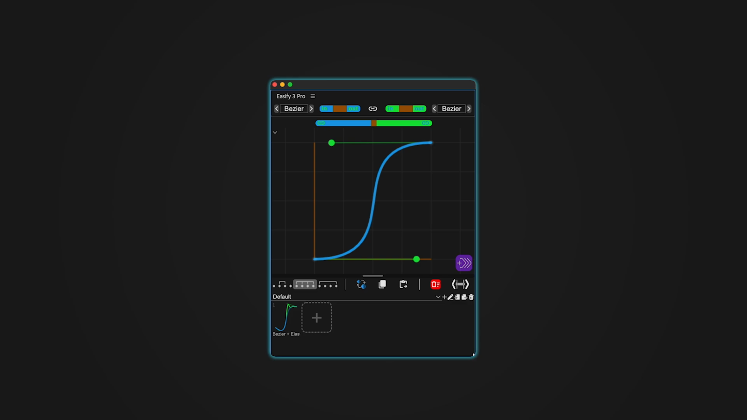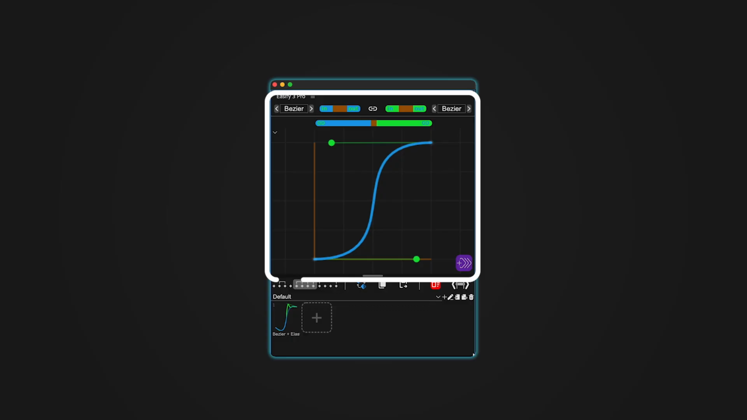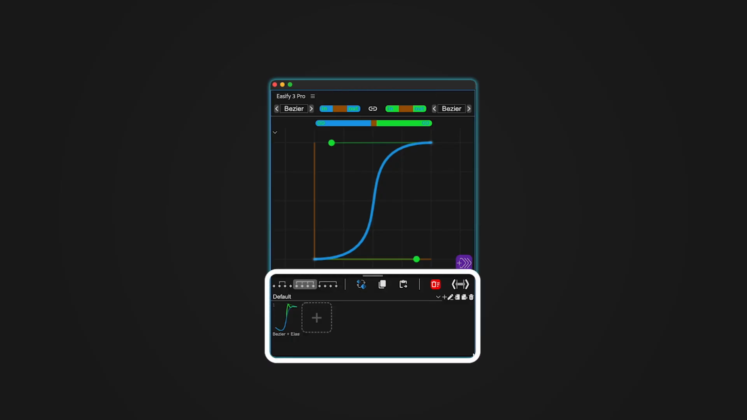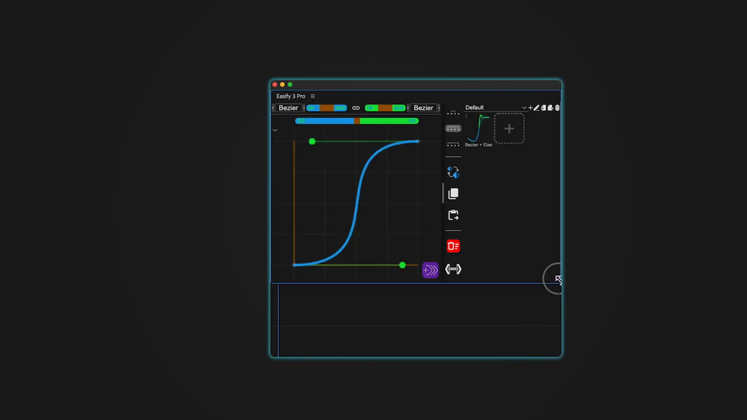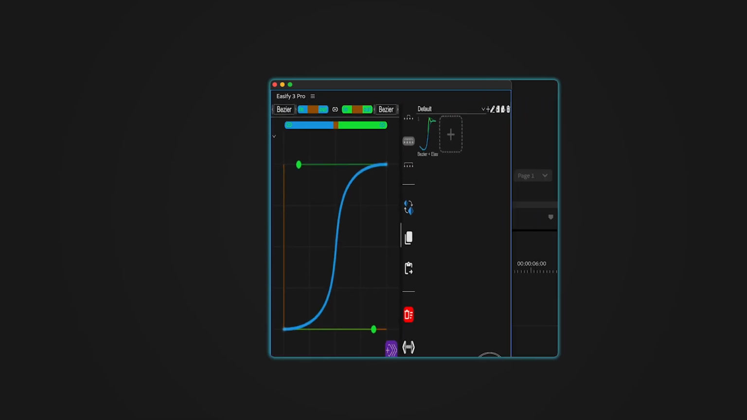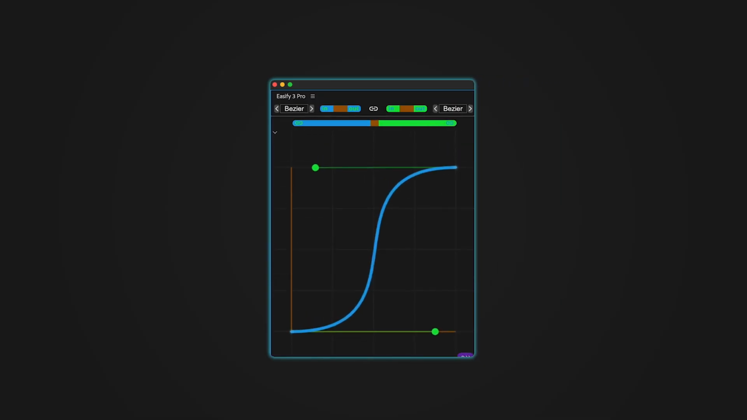Let's start by examining the user interface. Easify 3 consists of two main sections. First, the graph container with its controls, and second, the action buttons with the presets library. The layout is flexible and adapts to your window size. You can also adjust the divider position by simply dragging it.